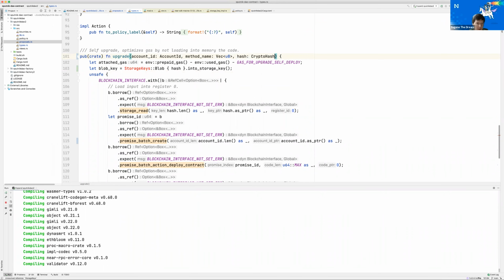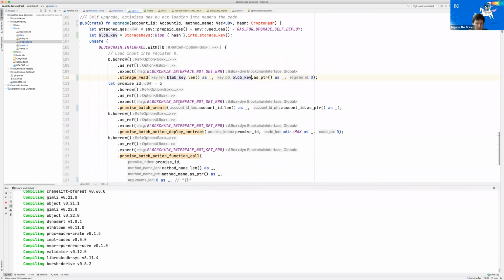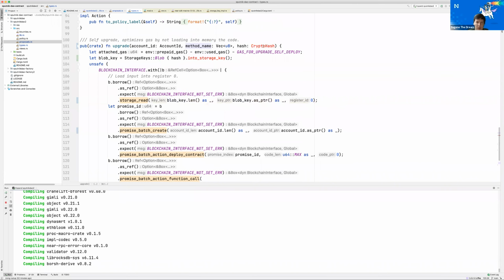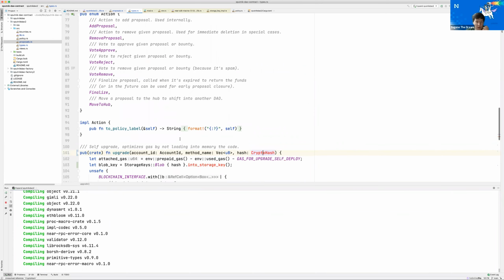Now I can do this, and finally method name I have, so it's all good. And I need an import. And that's it. So we basically unified upgradability. What else you can do is you can do borrow.